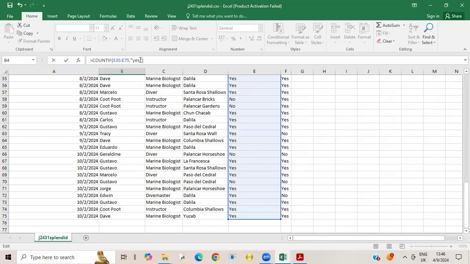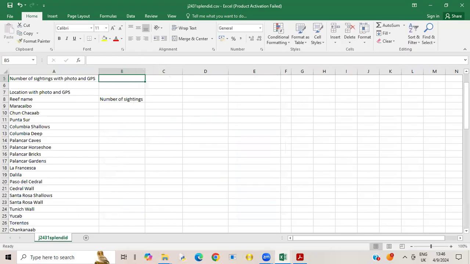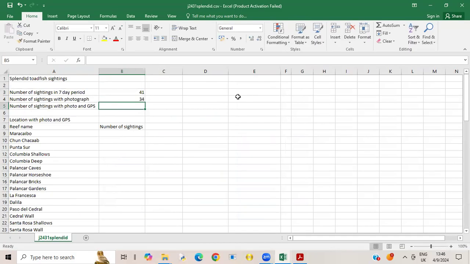Because we are using letters, we quote the letters, which is yes. We press enter, and we should now have an answer in our cell B4, which says equals COUNTIF of E35 through E75, with the condition being yes. And now we have 35 sightings with photograph. Okay, thank you.